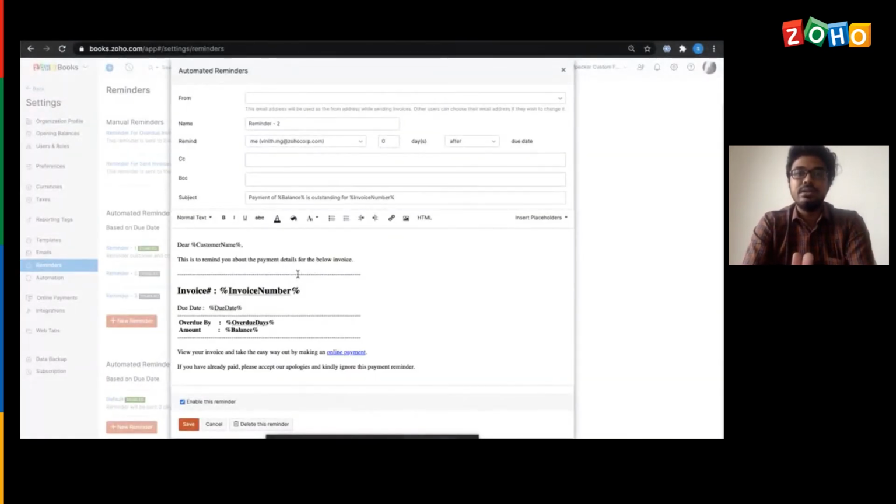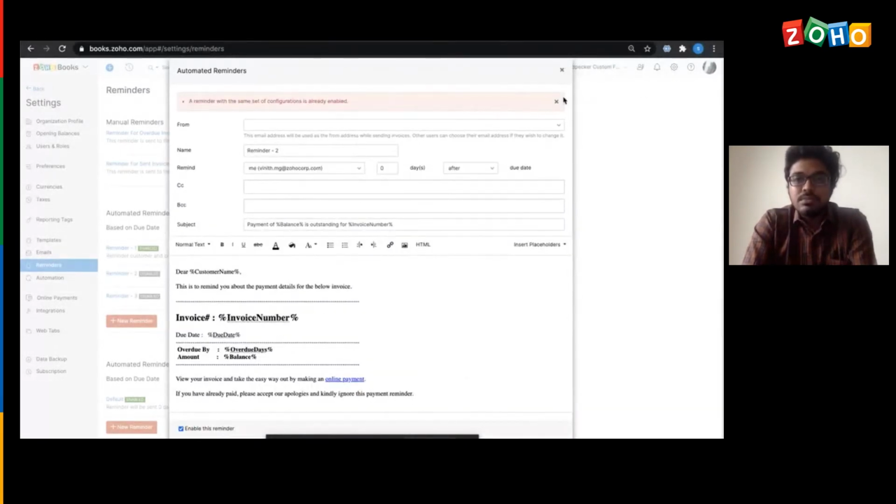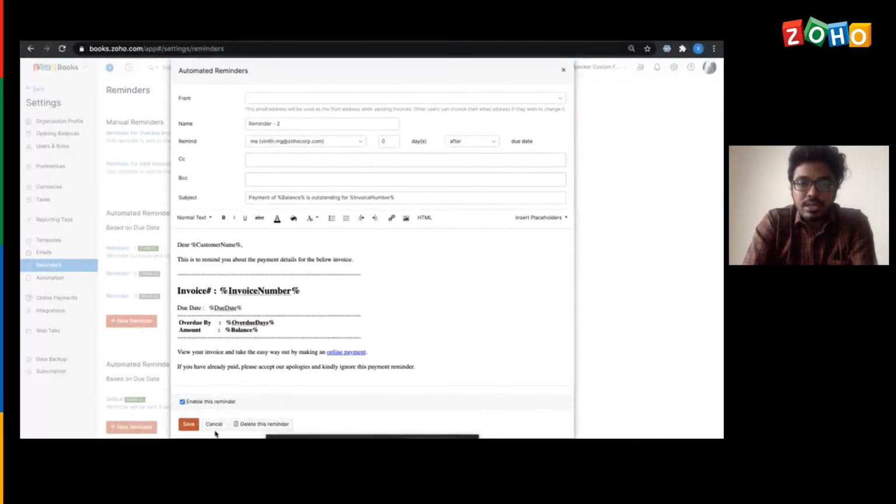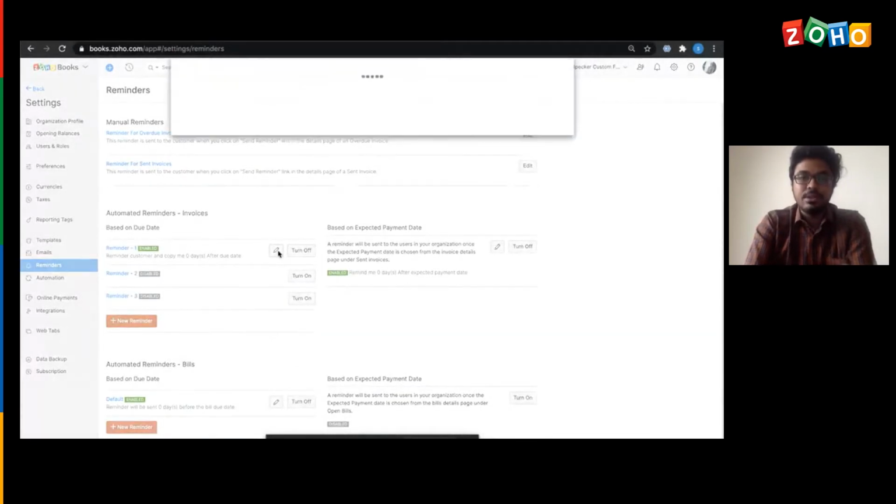Here we could set the from email address, and if any CC or BCC has to be kept in the emails that is getting triggered about this reminder, we could define that up here. We could give a name for it. We could configure how this reminder should look like, and we could save this reminder. So this reminder, I've already saved one reminder. I'll show that up for you.